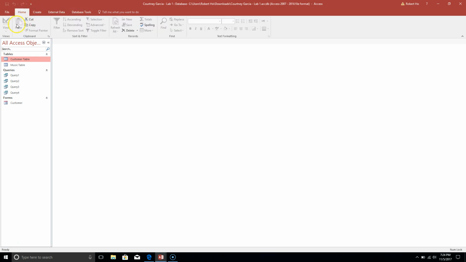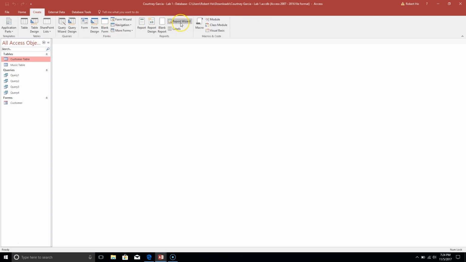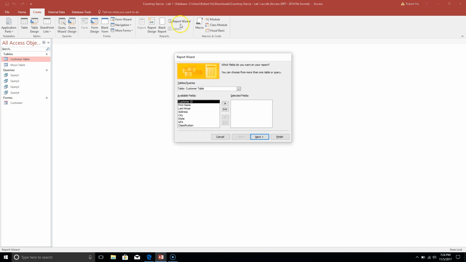Earlier we were here on the home ribbon, so when we're gonna create a report, we just go to create ribbon and then report wizard. Okay, I'm gonna click this report wizard. All right, here you need to be careful. Since I already have two tables, I'm gonna select one of the tables. You can choose music table or customer table. Don't choose the query. I haven't explained to you about query yet. So now I'm gonna choose customer table.